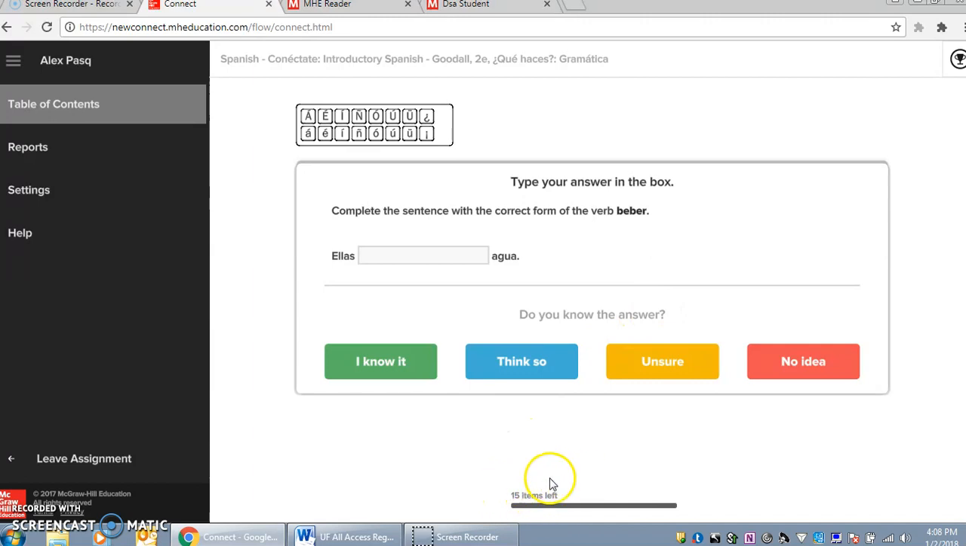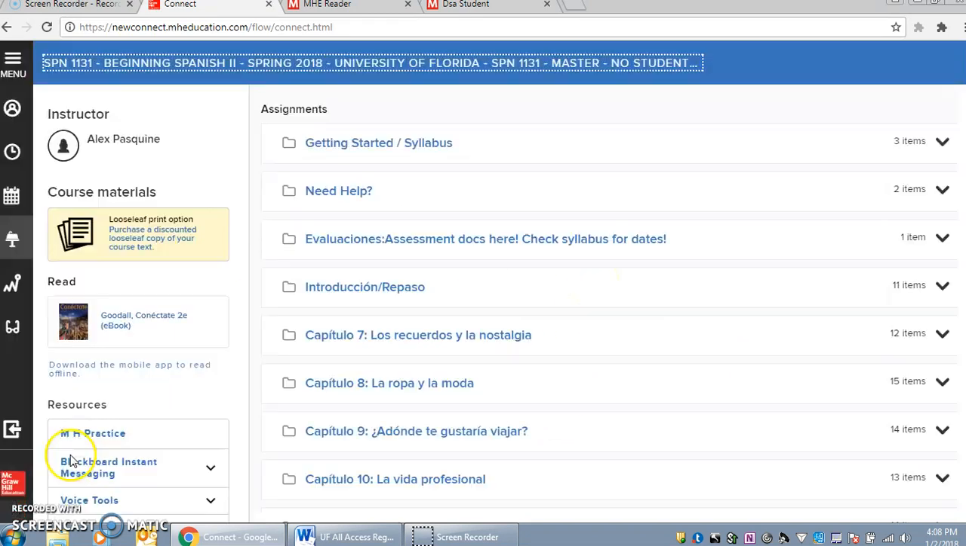You see on the bottom it says 15 items left. You have 15 questions that you have to answer correctly. It'll take your professor probably 15 questions to get 15 right. Again, I took French. Maybe it takes me 30 questions to get 15 right. Everybody will be a little bit different. So that's LearnSmart.